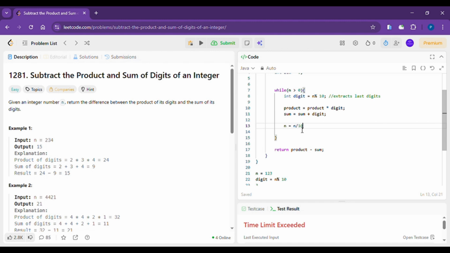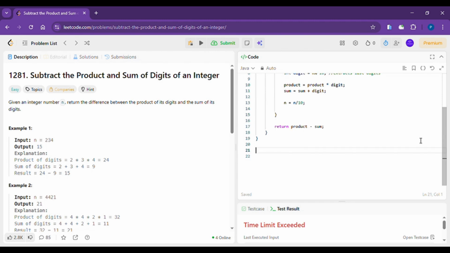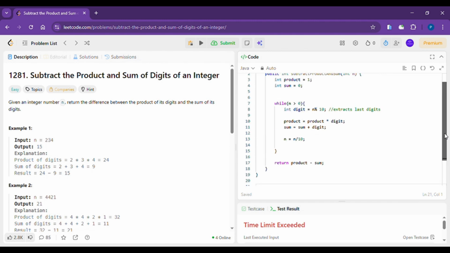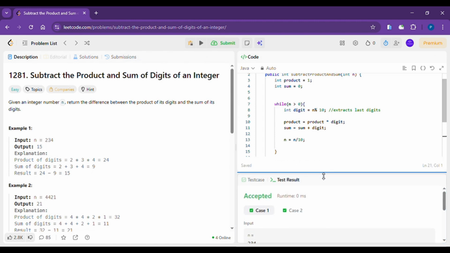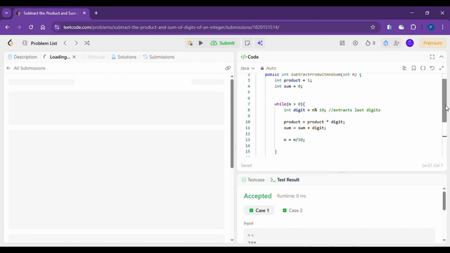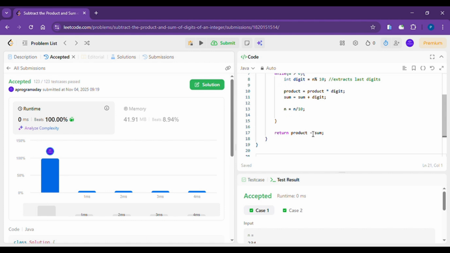What does this do? It truncates the last digit, like it deletes the last digit. So that's why we were getting time limit exceeded, because it was stuck in a loop. Now the test cases are going to be fine and they are going to be accepted. Let's just try to submit it. And it is accepted, and it also beats a good share of submissions in runtime.